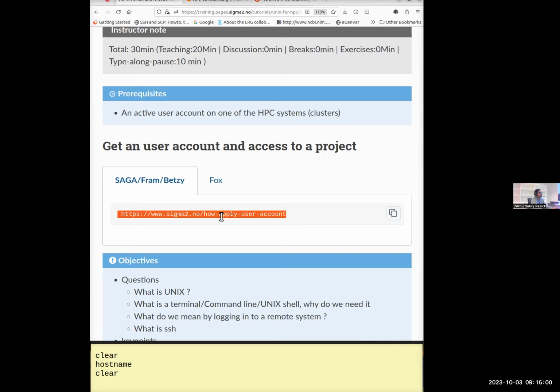And I would also like to show you this tab. We're trying to consolidate all the lessons, have all the lessons in one place. So here we have Saga, Fram, and Betzy, which are NRIS Sigma2 supercomputers, with more or less the same way to get accounts. And we also have Fox, which is the University of Oslo local cluster. If you want to access that, you could access that as well. These commands more or less will work the same way because it's basic Unix. We'd like to add more tabs here, for example, Idun, if possible in the future.